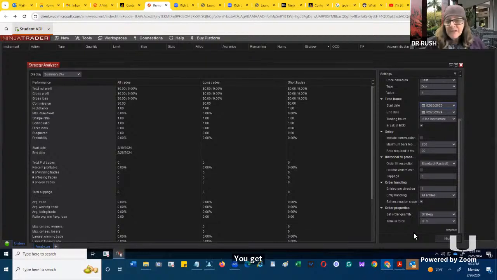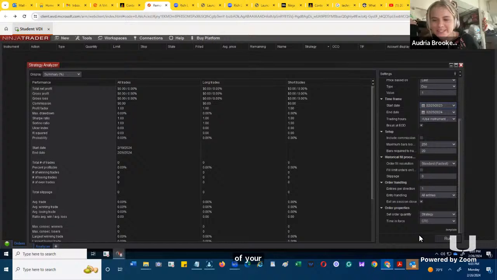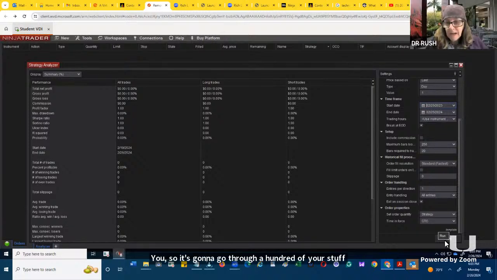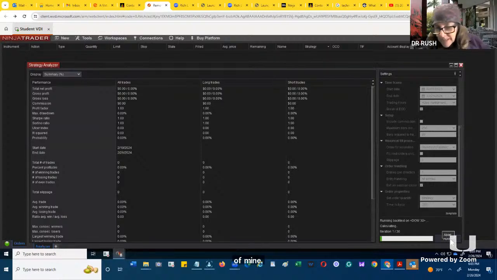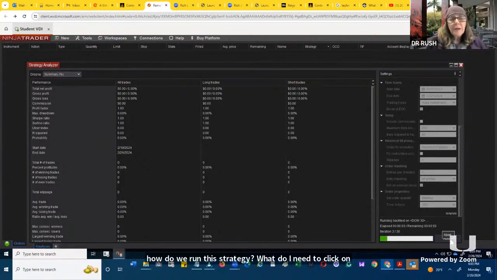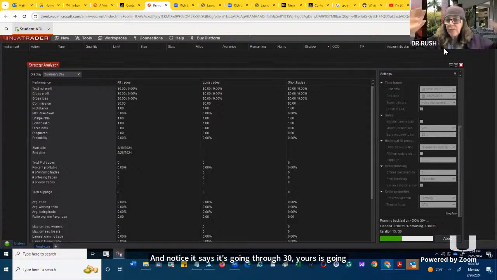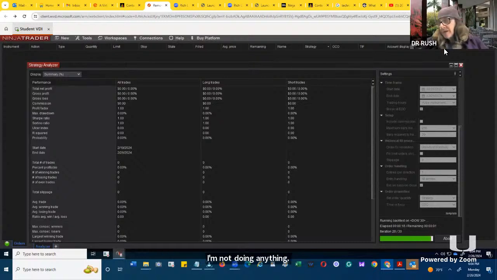So how do we run this strategy? What do I need to click on? Probably run. Just click on Run. Look at that confidence, right? Run. And notice it says it's going through 30, yours is going through a number of them. It's doing it, my hands are up, I'm not doing anything. It's running through it. Yours is going to take a little bit longer because it's going through 100.